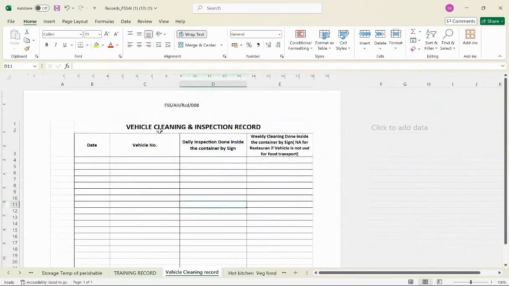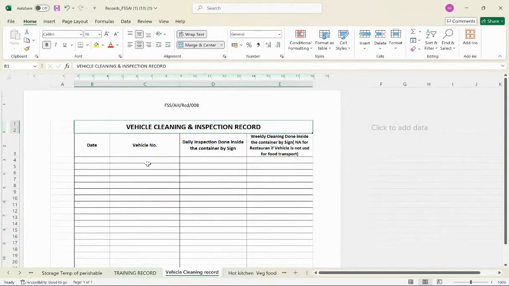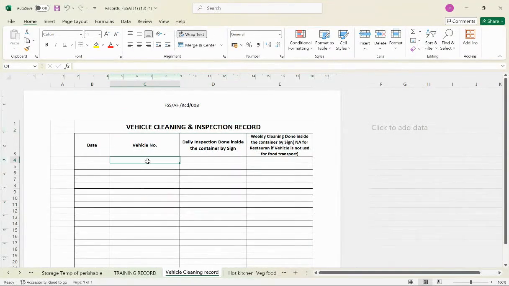So this is a vehicle cleaning record, a very simple record. We have to inspect on a daily basis whether this Zomato Swiggy vehicle bag is clean or not. Put the date, vehicle number, and your sign if inspection is done, and weekly he has to clean that container and he has to sign it here.